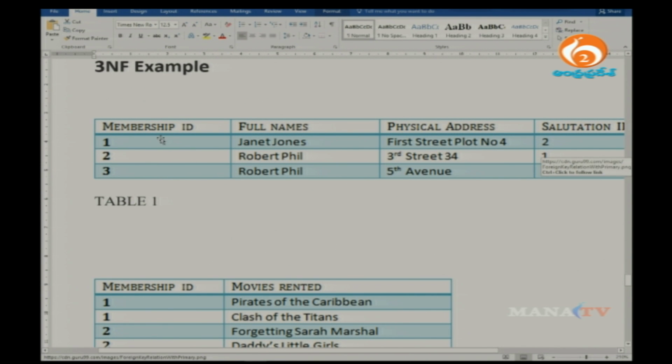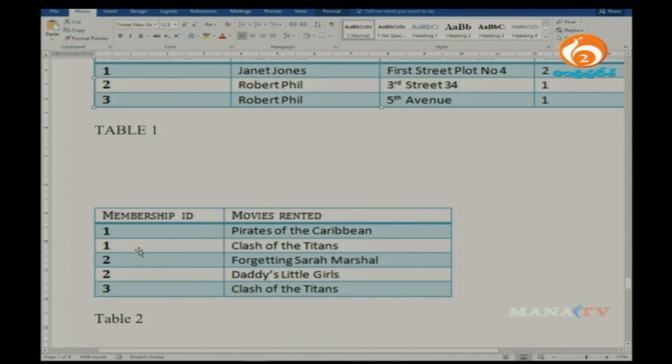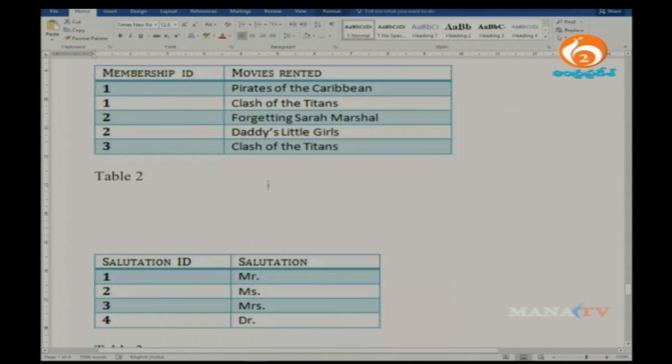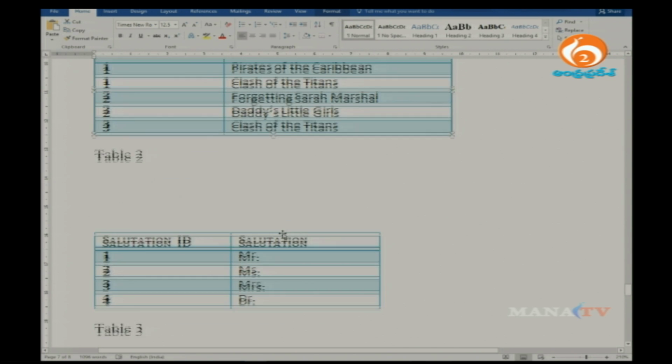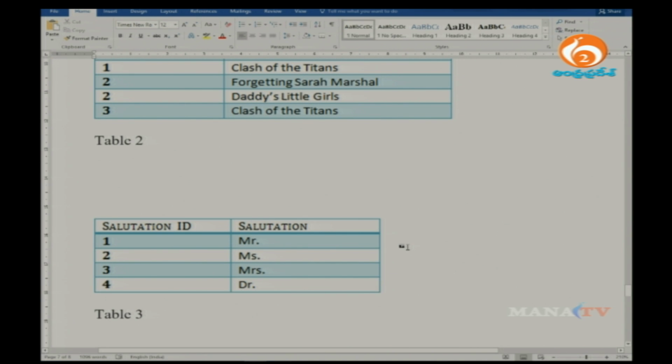From this table 1, I can integrate with table 2, and I can also integrate table 1 with table 3, so table 1 can be integrated with table 2 as well as table 3. Yes, clear now? They are not supposed to tell anything independently; everything is multiple tables of data. You can divide your data into multiple parts, so that it is very easy to access the data.